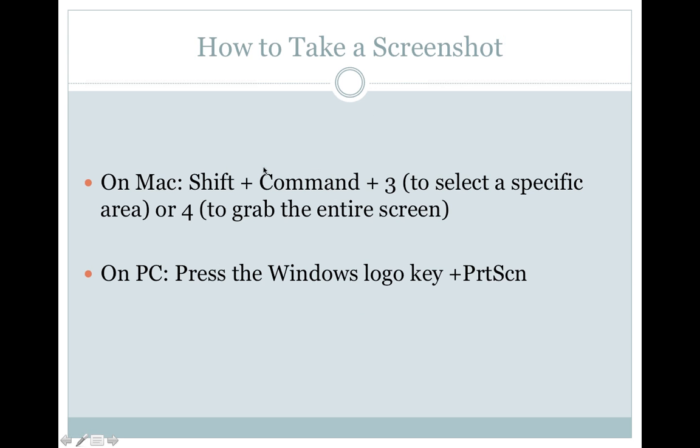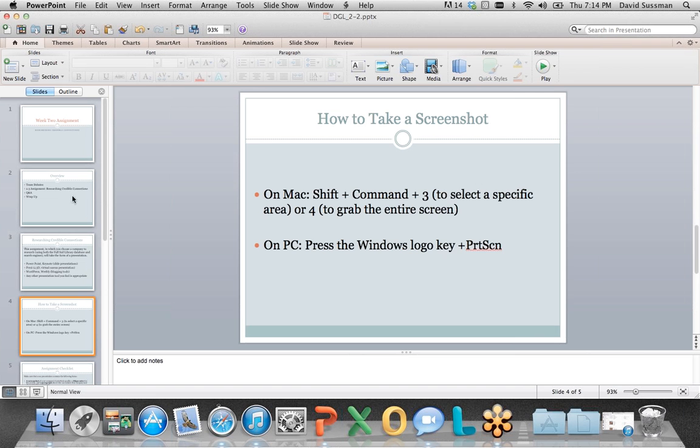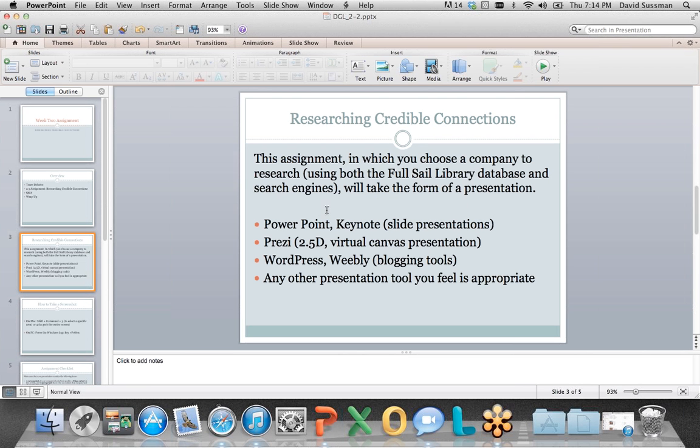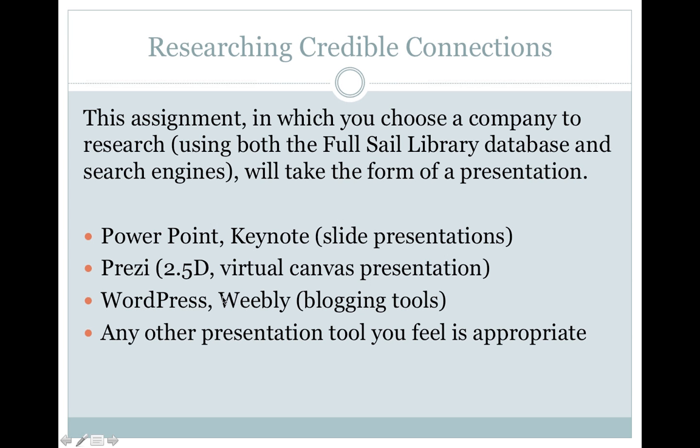And actually, hold on a second. I hate it when I make errors because it makes me look bad. This assignment, which you will choose a company to research. Oh, no, that's right. I just read it along. I thought I had not written that correctly.